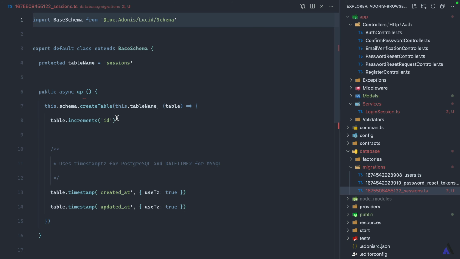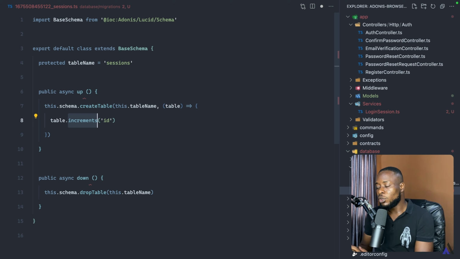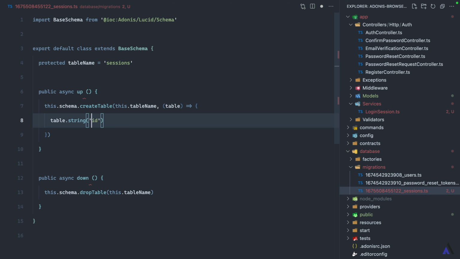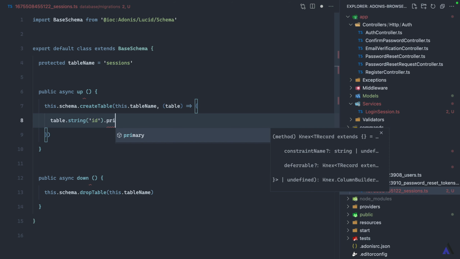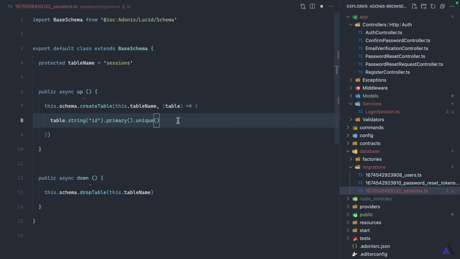The table is going to have a couple of fields. First, let me get rid of the timestamps as we won't be needing them. Yes, the table is going to have an ID field, but it's not going to be an auto-incremented integer, but instead it's going to be a string that will contain the session ID. And we're going to make it the primary key and make sure it is unique, because we want it to be unique for each user browser session.